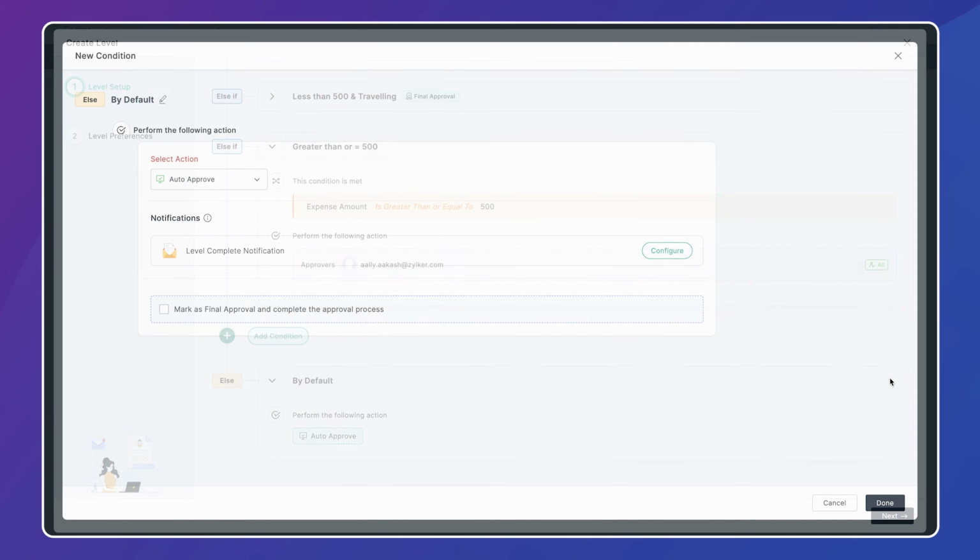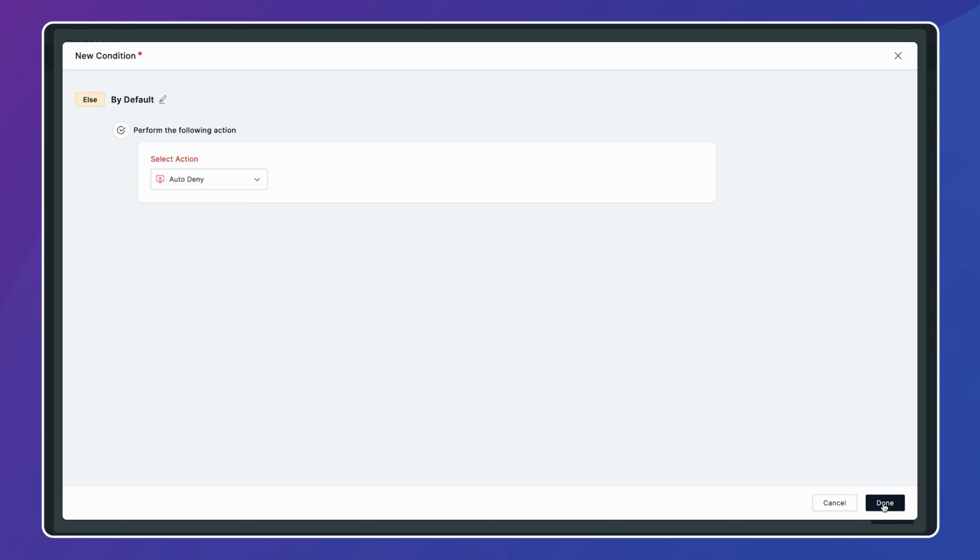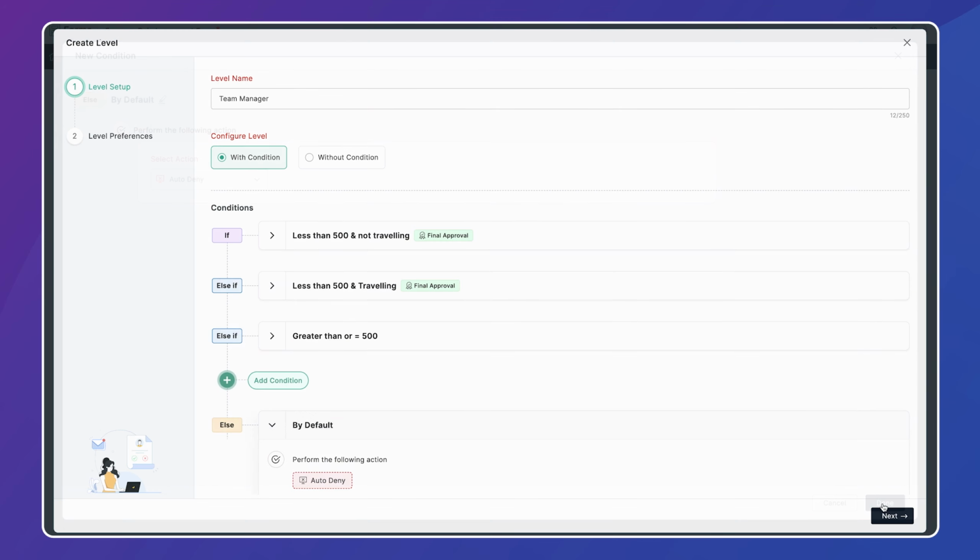Right. You can have this as auto deny just to be on the safer side, because this is something related to expenses that you don't want to get auto approved if you've missed some condition. So these are the three conditions that come within the team manager level.